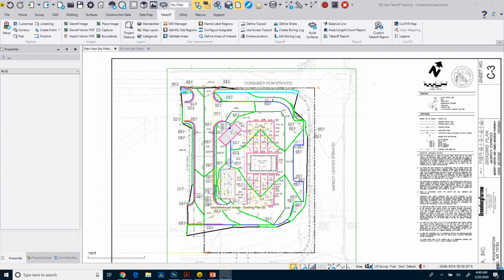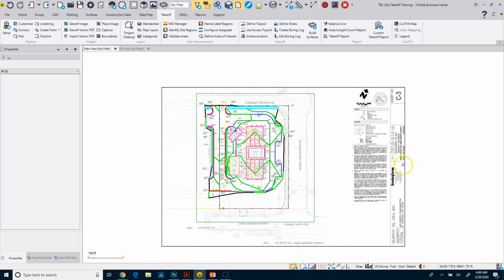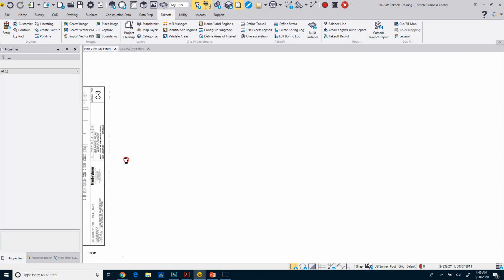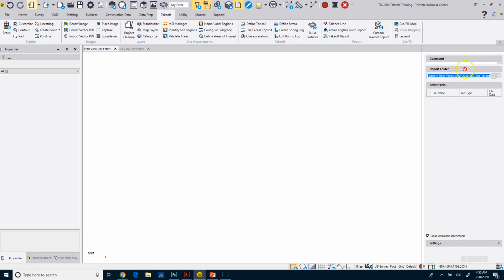All right, so what we want to do next is insert the paving plan sheet so we can see where our different materials happen to be. So I'm going to pan my drawing over to the right, or left, sorry, and go to the import. And again, I don't have to change my import folder because my site plan should still be in this folder.